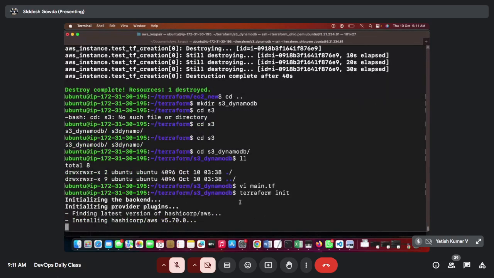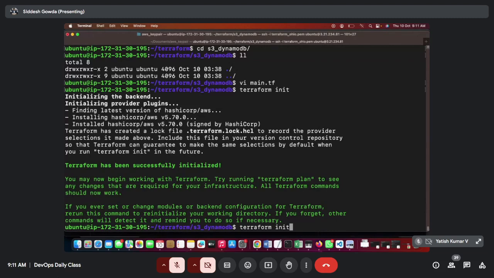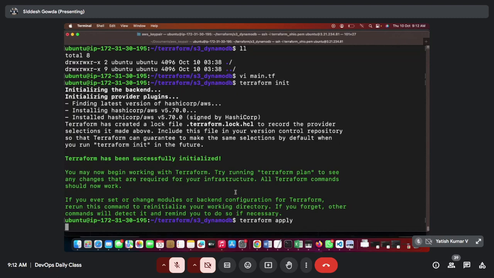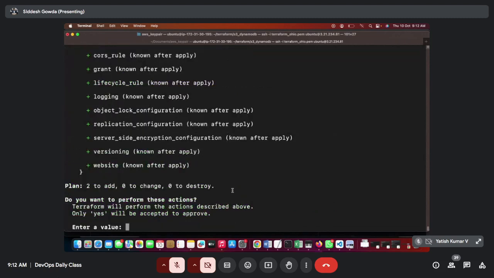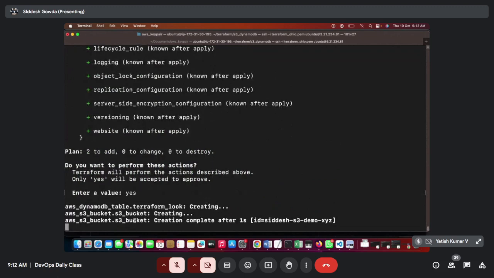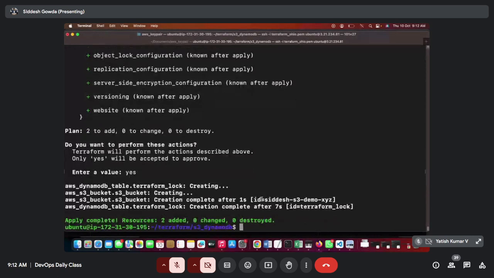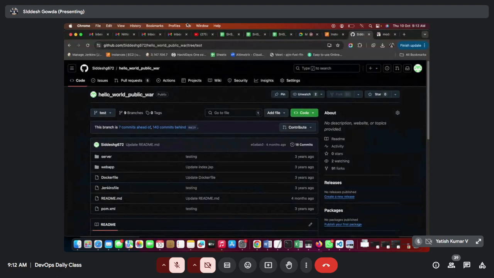Okay, so first we'll create the S3 bucket, and then we'll create DynamoDB. Okay, Terraform. So both will be initiated. I'll be doing apply. Okay, the S3 bucket is creating. So both will be created. Okay, both have been created. Now we're done with this config, this creation. You can validate this.